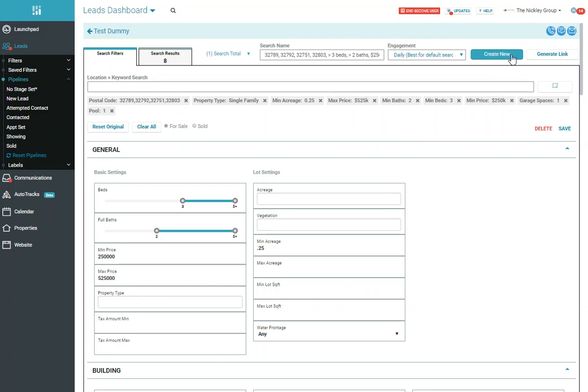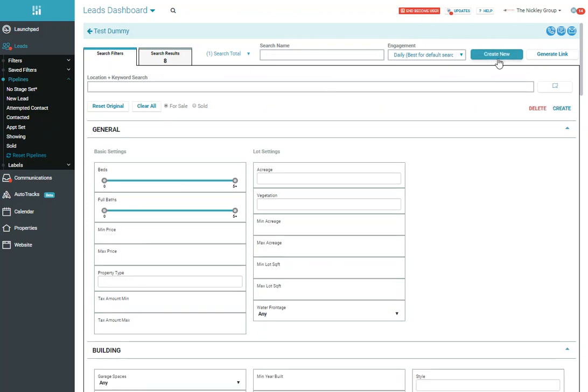Now, where I hit create new, what that would do, and I don't encourage you to do this, but that would allow you to set up a second search, right? So you could create a whole other search based on whatever criteria.